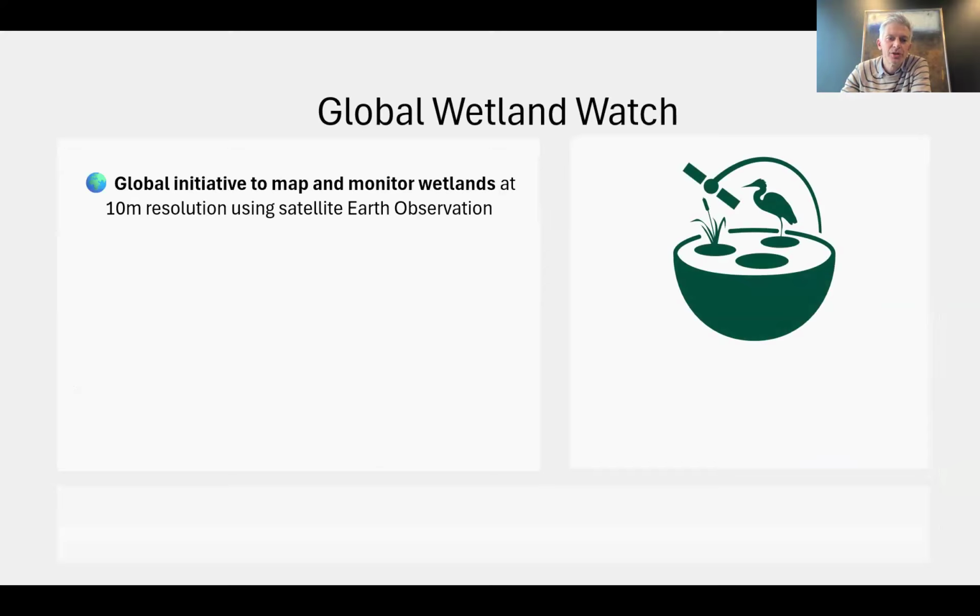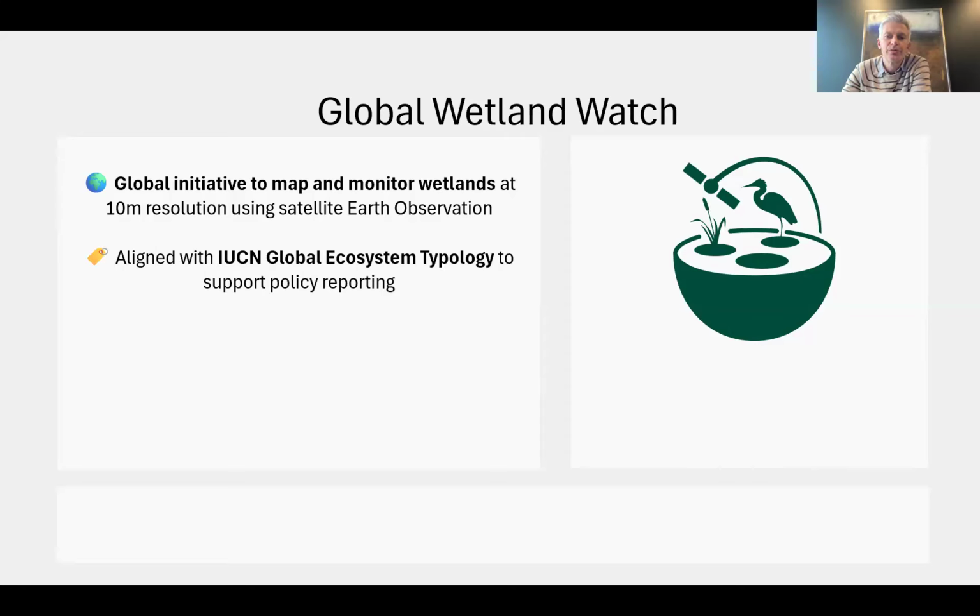So what is the Global Wetland Watch? We'll be utilizing satellite Earth observation at 10-meter resolution, working with a number of different data sources to provide 10-meter resolution global wetland maps. We use the IUCN Global Ecosystem Typology. This is, to our knowledge, the most consistent framework which is globally accepted right now. So we are happy to work with this one. But there are many different typologies, and they are national typologies. So this will not fit all needs, but it will be an excellent starting point for discussion around wetlands in the countries.